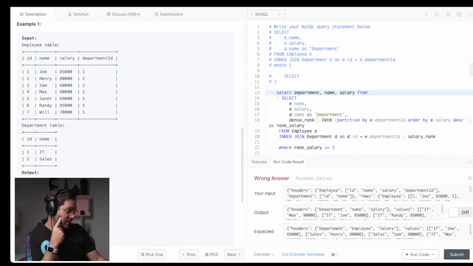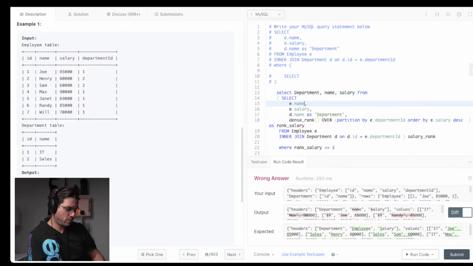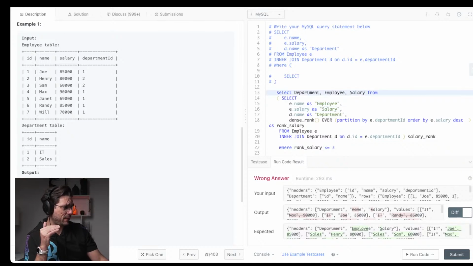Right, what's wrong? Let's check again. Name. Okay, name. Employee. Name, we should rename to employee. Oh my god, I totally missed that. And salary, we need to rename to Salary with a capitalized S, right? And then from here I have to remove to employee and to Salary with a capitalized S.